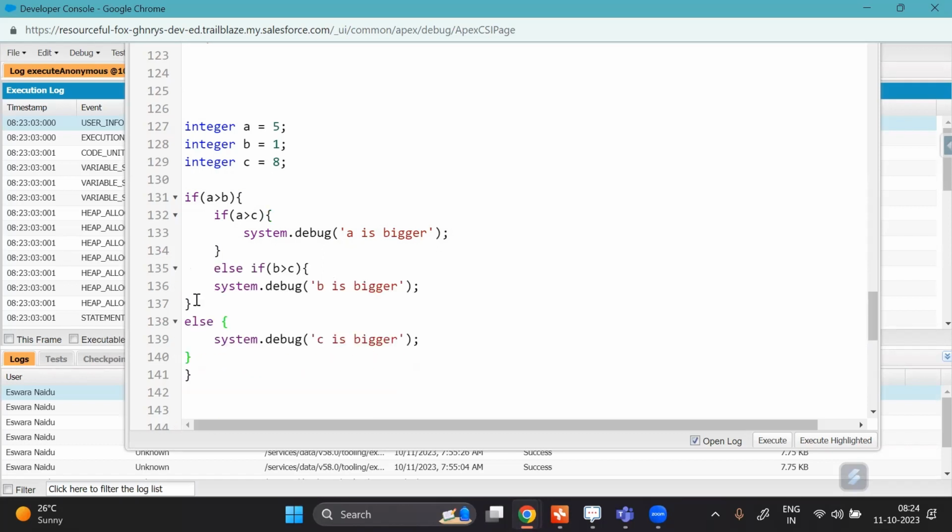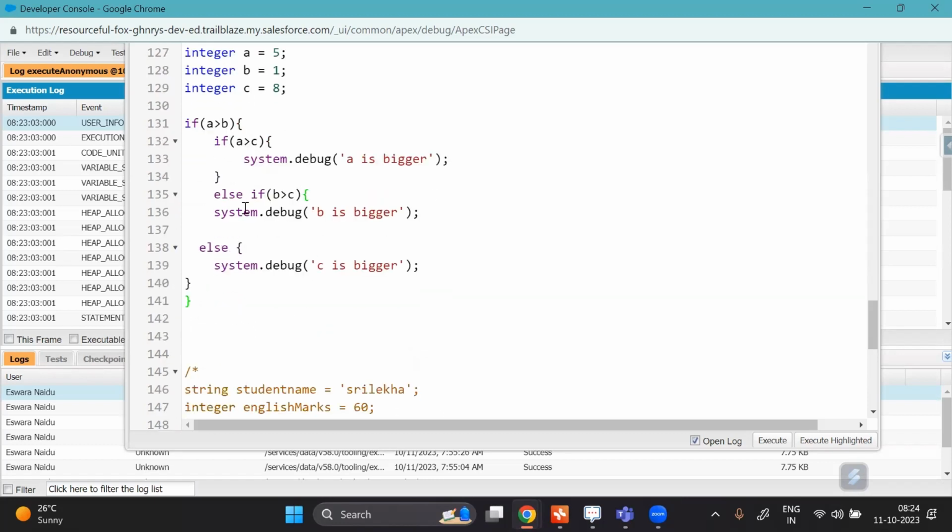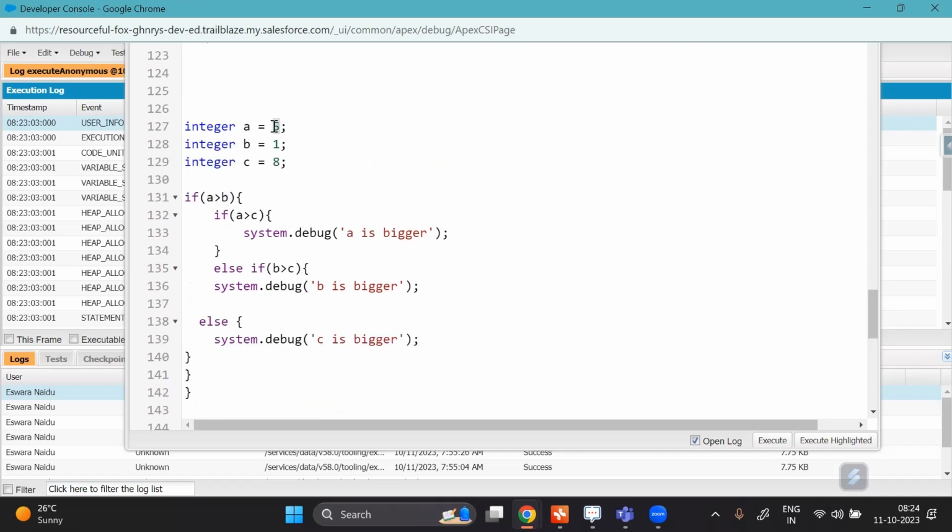So then what can we do? We can simply write it like this. So first, what's happening? Let me add one more. Now first, what it is checking is if A is greater than B or not. Is 5 greater than 1? Yes. So then what is it checking?